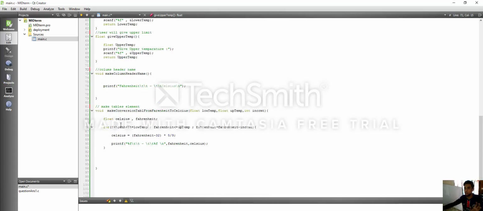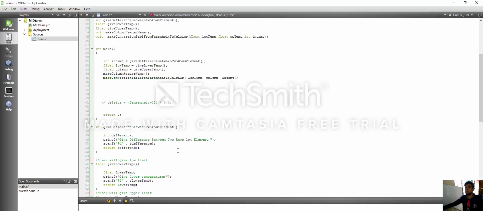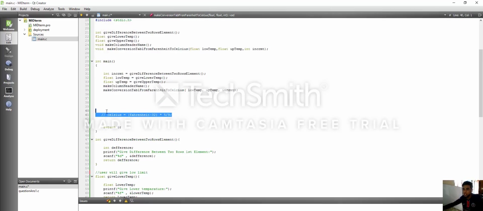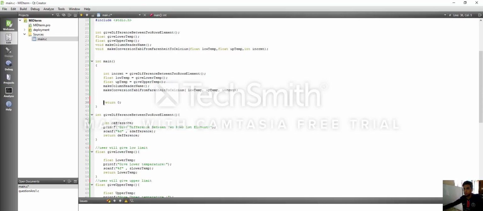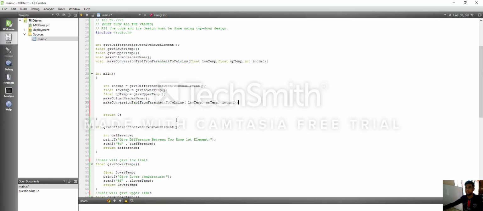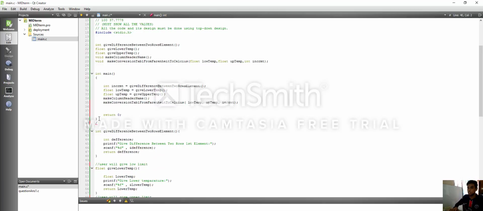And we are using the for loop as we mentioned. We know the lower temperature, upper temperature and the increment, so we don't have any problem going through this for loop. Thank you, and just cut this and make it much cleaner. That's it. Now it's done. Oh, I forgot to use another comment here. User will give the difference between two elements.